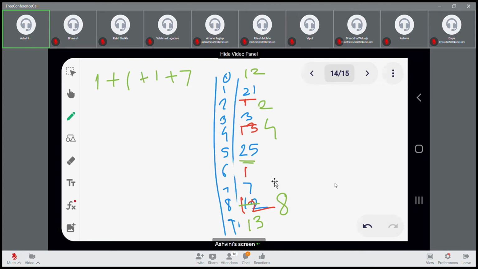After 13, next number is 1. The actual index of 1 is 1, but it is placed at location 6. So the number of comparisons is 6, correct. Next one is 2. 2 is placed at 2 itself, so number of comparisons is 1. Next number is 7, placed at index 7, so 1. Then 12. The actual index for 12 is 2, but we have placed 12 at index 0. So how many comparisons are required?